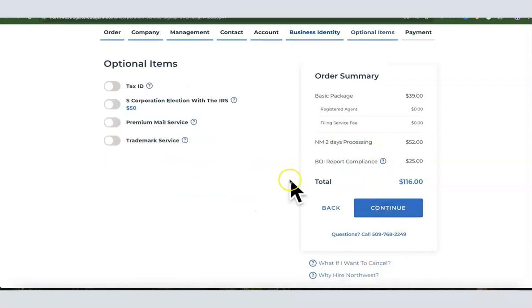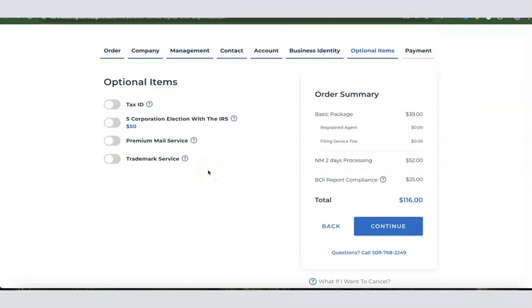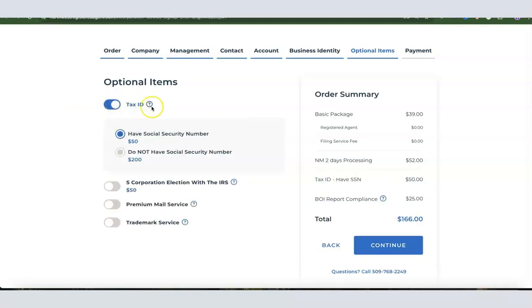After that, the next thing you have to do is to come over here, then click on continue. Once you click on continue, now this is the most important aspect, because this is where we're going to be getting our EIN. So what you want to do is click on this tax ID. Click on this toggle button, then here you're going to see the option of social security number and do not have social security number.